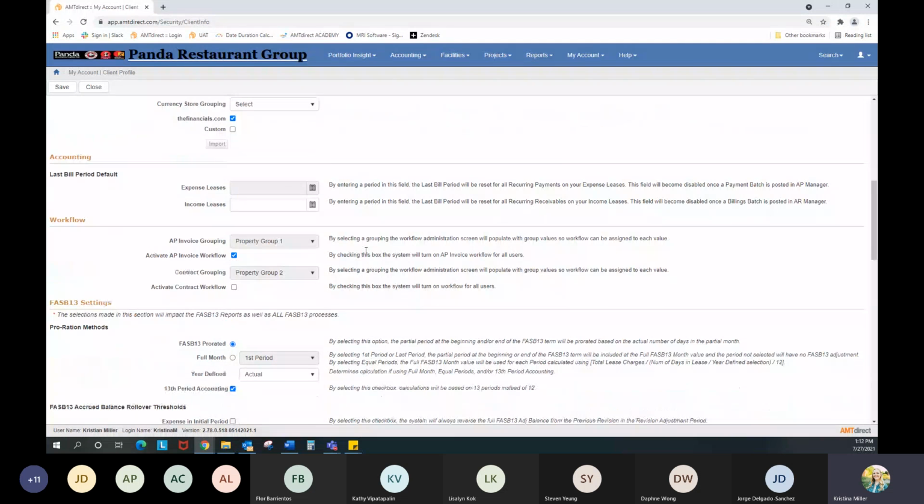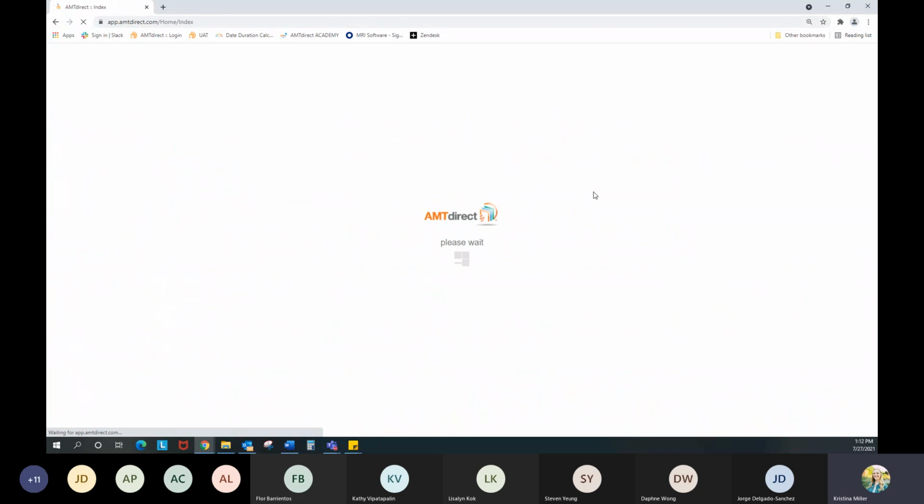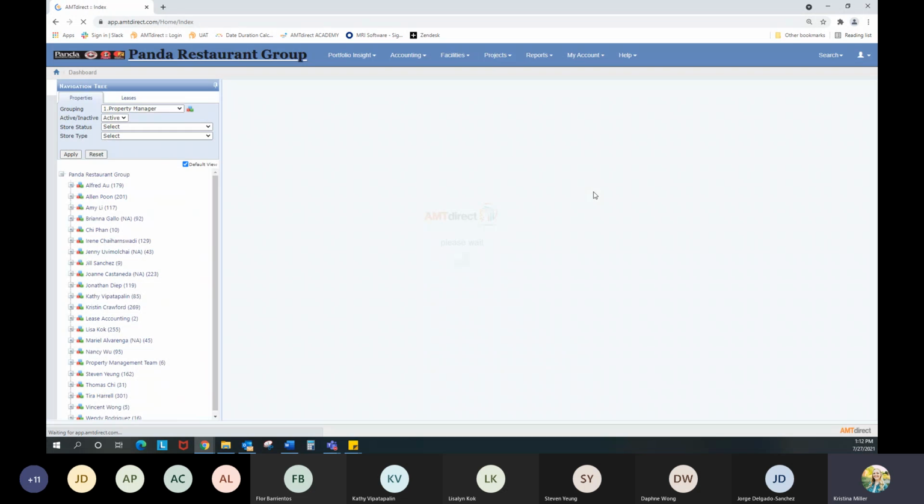Okay, so as I mentioned, checking this box here turns on workflow for all of your invoices within AMT. So if the day comes and you decide you no longer want to use that, you can uncheck this box to turn it off. However, you have to make sure that all of your invoices are clear of that workflow process before doing so. Otherwise, it'll give you an error and tell you there are currently invoices pending and you can't turn it off. But this box here is how you would do that should the day ever come. All right, so that's turning on workflow.